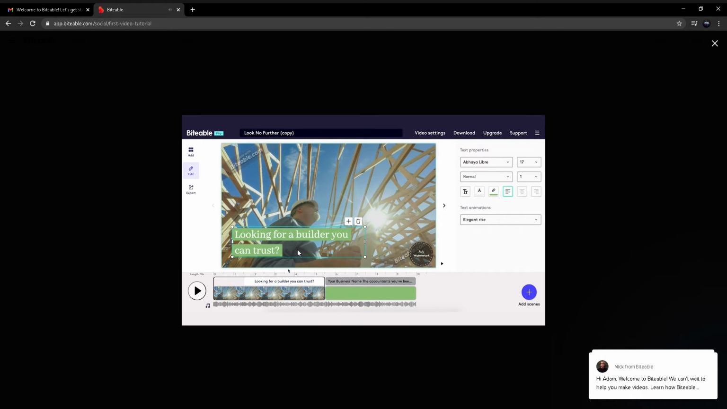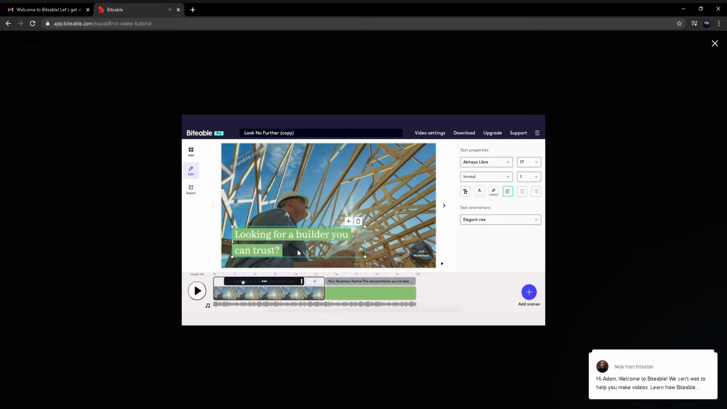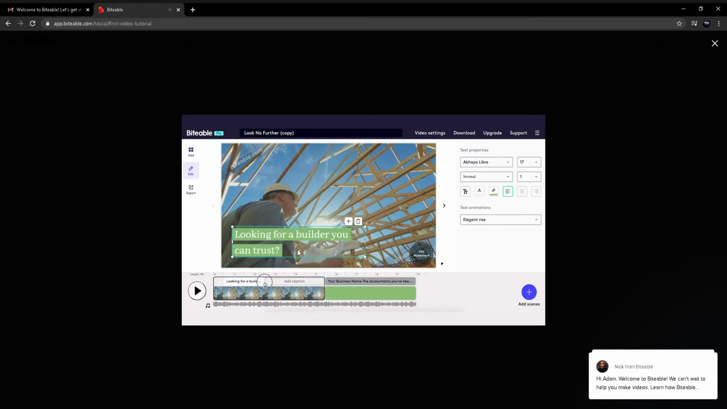Now, one other way you can control your text is you can change when your text appears on the screen in your video. Down the bottom here, this is our first scene that we're editing at the moment. We can grab our text here, known as a caption in the timeline, and we can move that along so then that will appear at a different moment in our video. We can also grab this handle here and we can make it shorter so that it remains on the screen for a shorter period of time.